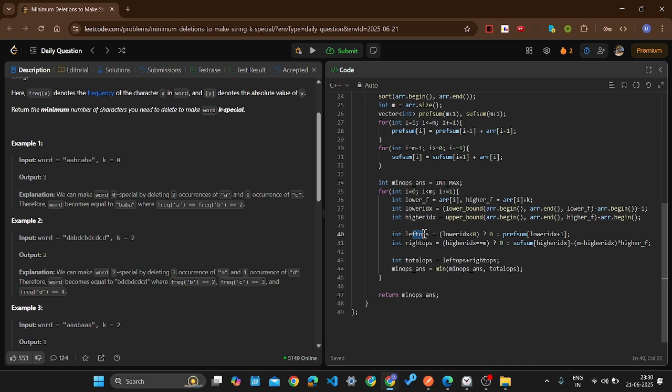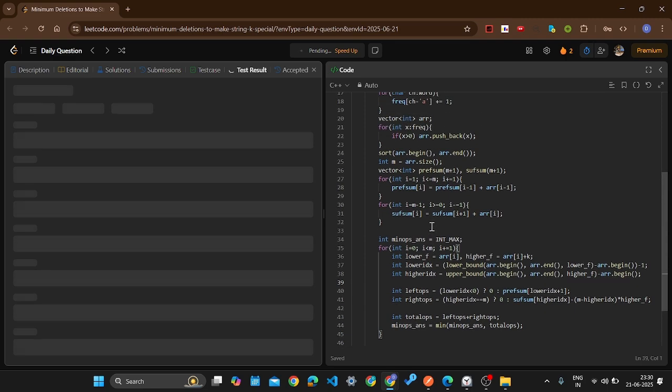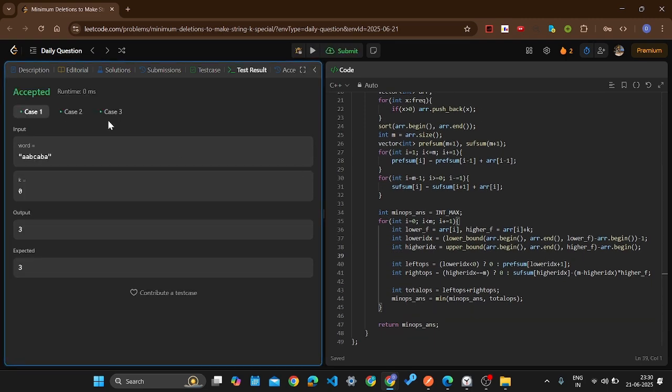So this is the operations required to the left of the lower frequency, and this is the operation required to the right of the higher frequency. The total operations for this lower frequency threshold is the sum of left operations and right operations, and I keep on updating the minimum operations, and eventually I'll get the answer. And as I run this, I can see that it's getting accepted on the test cases.